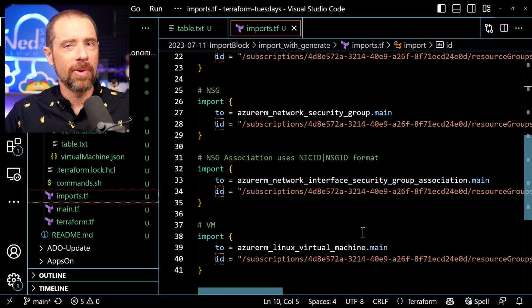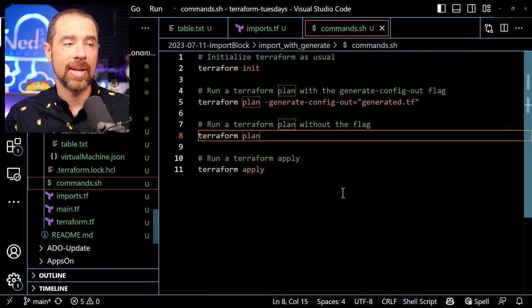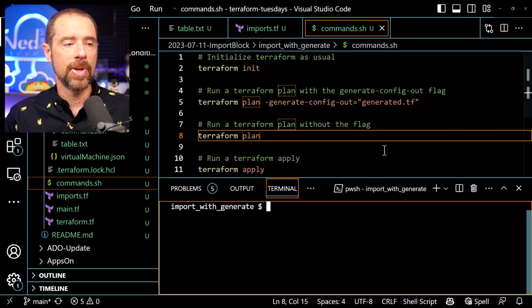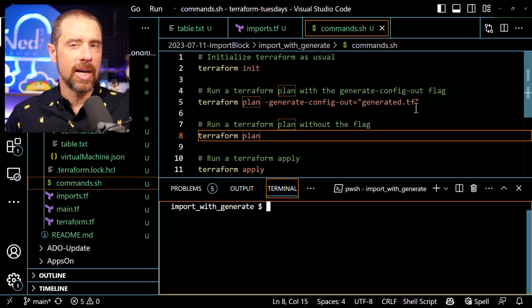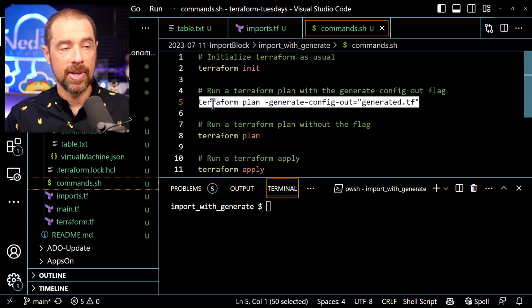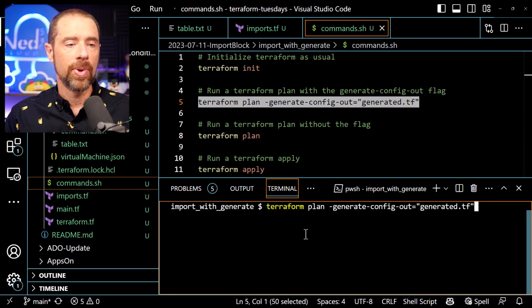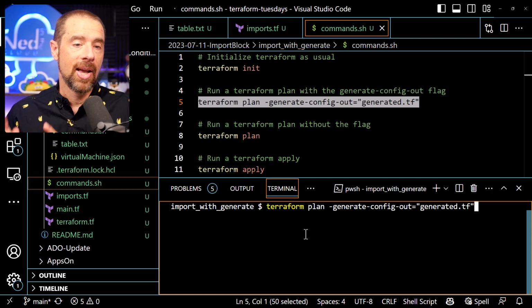Now that we have all of our import blocks ready, the next step is to run terraform plan with the generate-config-out command. And I have that in commands.sh. So let me bring up the terminal here. I've already run a terraform init to initialize this configuration. So I'll simply grab the terraform plan with the generate-config-out flag, and I'm going to send the results to a file called generated.tf. That has to be a non-existing file. This is going to create a file on its own.